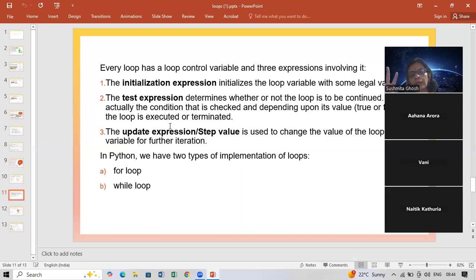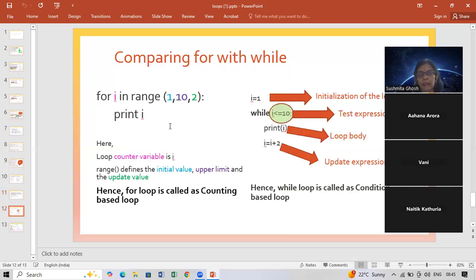And the fourth thing which we need in a loop is, of course, what do you want to execute repeatedly, which I call my loop body. So these are the four things. If I'm using a for loop, I need them. If I use a while loop, I still need them, right? So when I'm using a while loop as a counting loop, how do I place these?